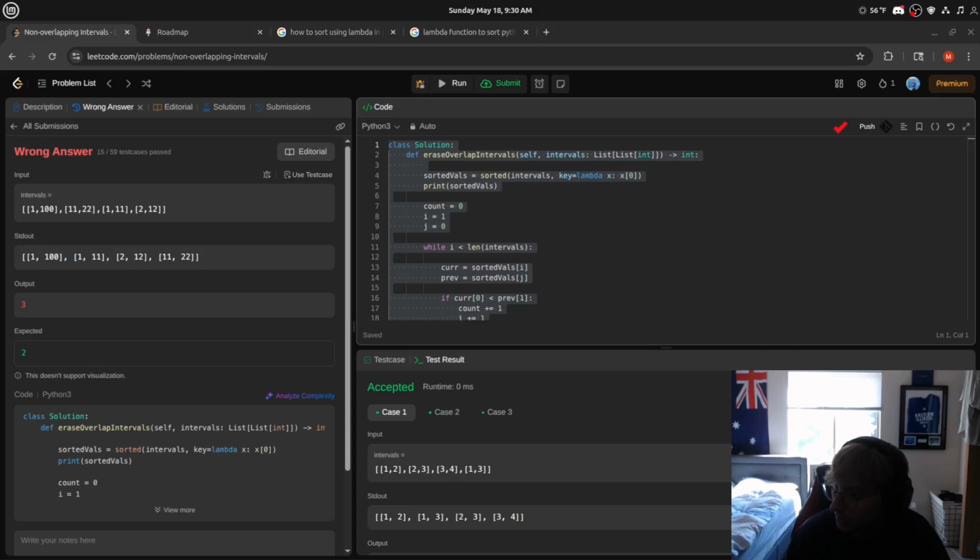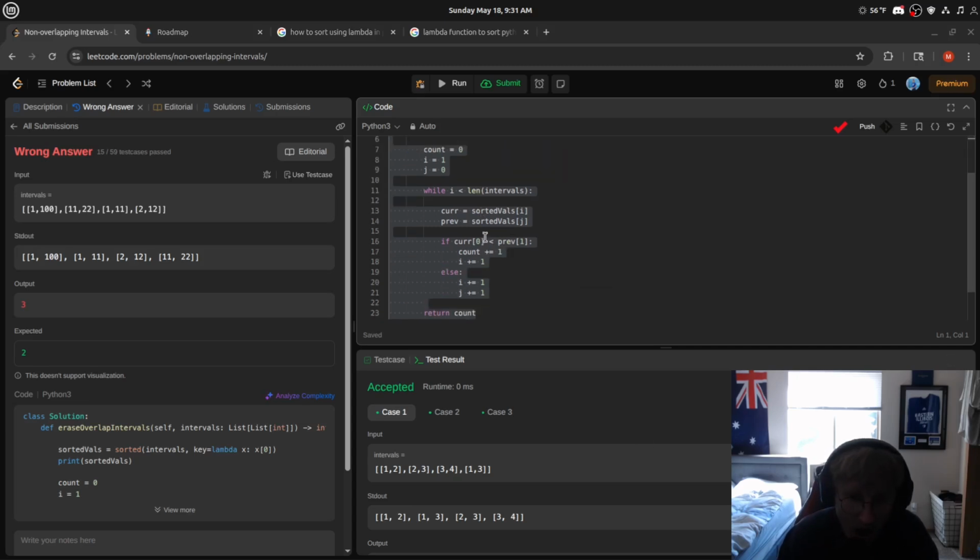Problem with your code: when two intervals overlap, you're always moving I forward and keeping J fixed. That assumes you're always removing cur, which might not be optimal. To minimize removals, you should keep the interval with the smallest end time, since this gives more room for future intervals and reduces overlaps.